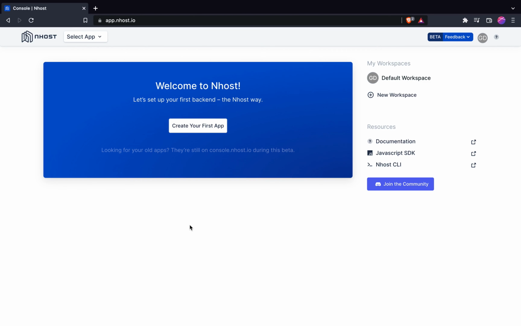All right. So recently I discovered a new backend as a service provider called Nhost. It provides a lot of backend services out of the box, such as PostgreSQL database, a GraphQL API, authentication, serverless functions, and much more. So I decided to walk you through how to use it with React to show you how easy it is to create a full stack application. All right, so let's get started.